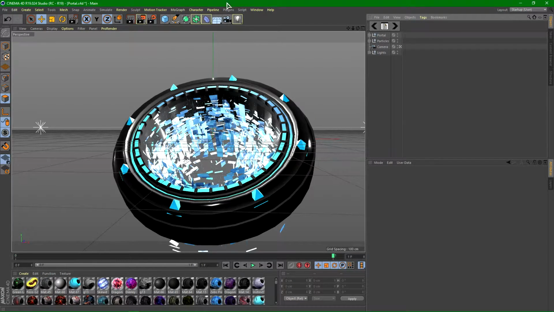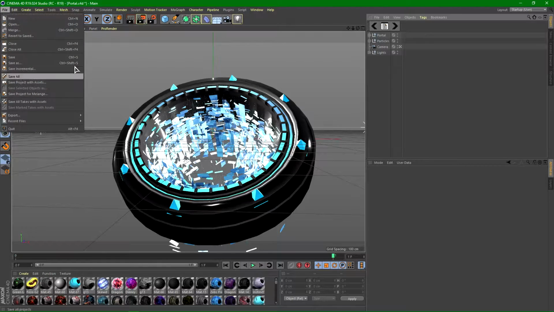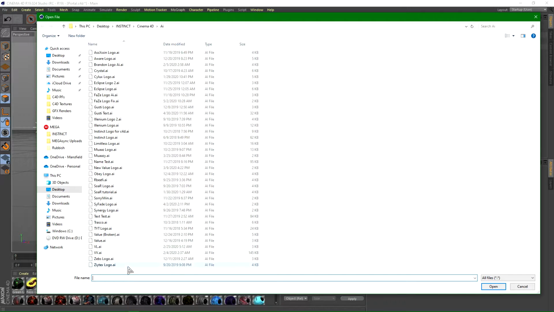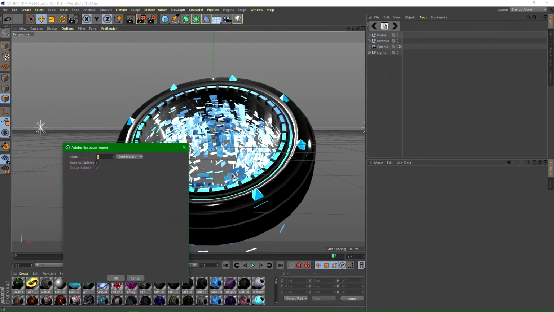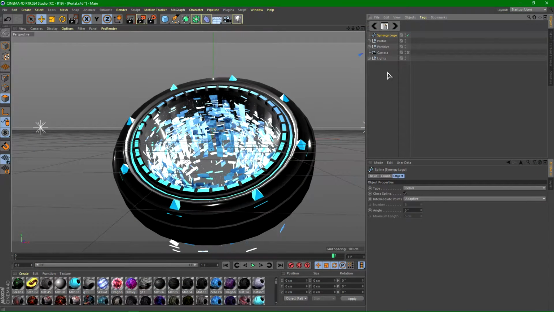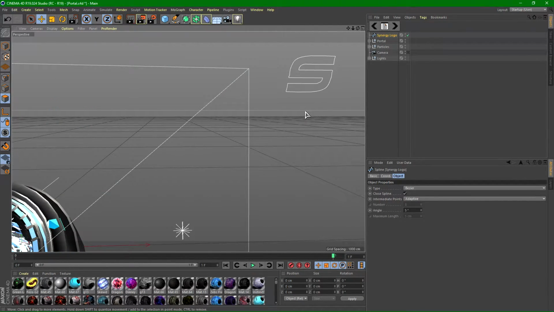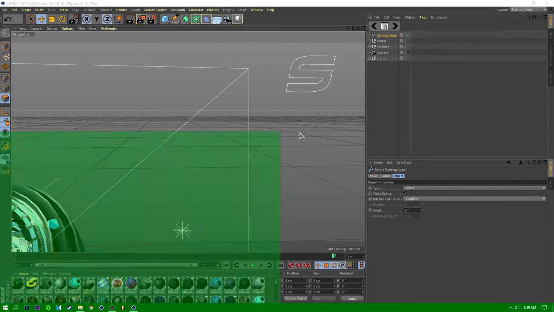So go ahead and make your text, or you can use a logo. For this example, I'm going to be using the Synergy logo. Go to File, go to Merge, and grab your AI. It should be in here somewhere. Synergy logo right here. Click OK. Hop out of the camera, just click this button, and you should see your logo. If you're doing this with text, I'll cover that in a second.